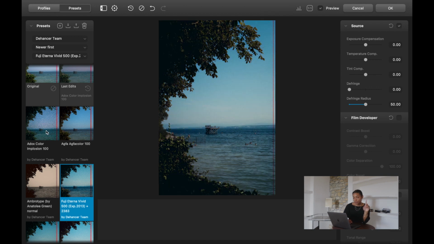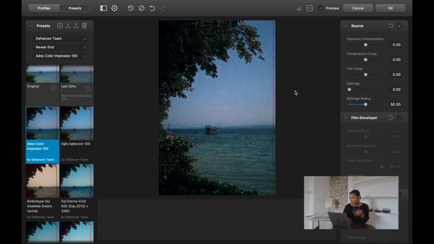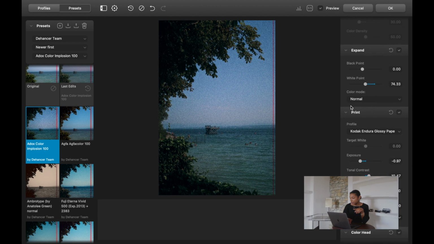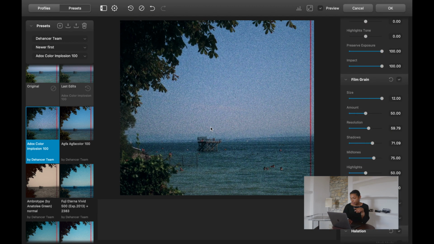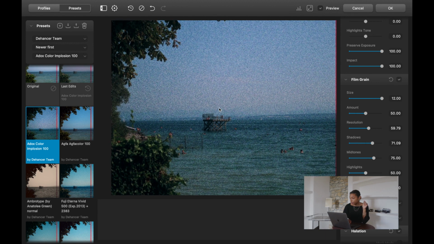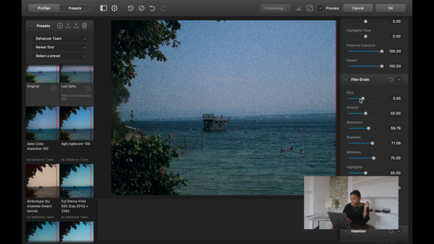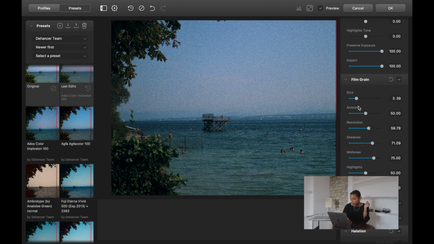I actually kind of want to go in with this, but I am going to head down to the grain. That's really, really big grain. Okay, so let's just zoom in so we can see what we're doing. Bring down the size of the grain even more. Maybe even the amount.